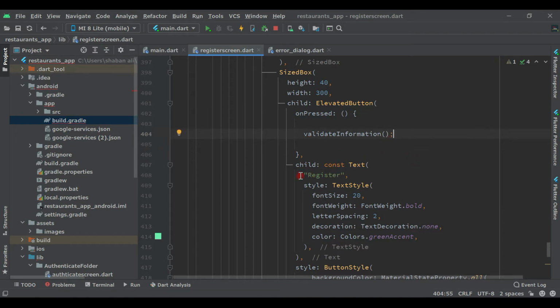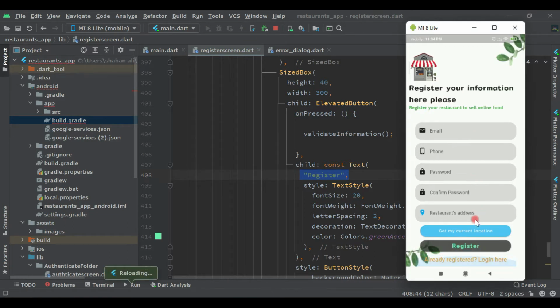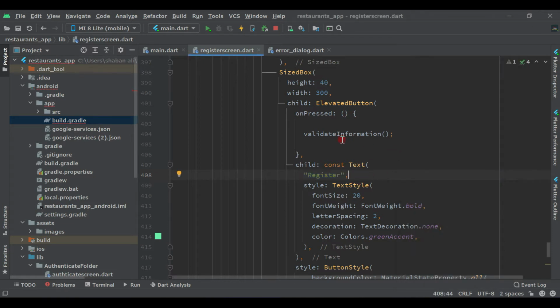So now when the user clicks on this register button, and if he has not selected this image, we will display the error dialog box, and it will work here. We are passing this here in onPressed.